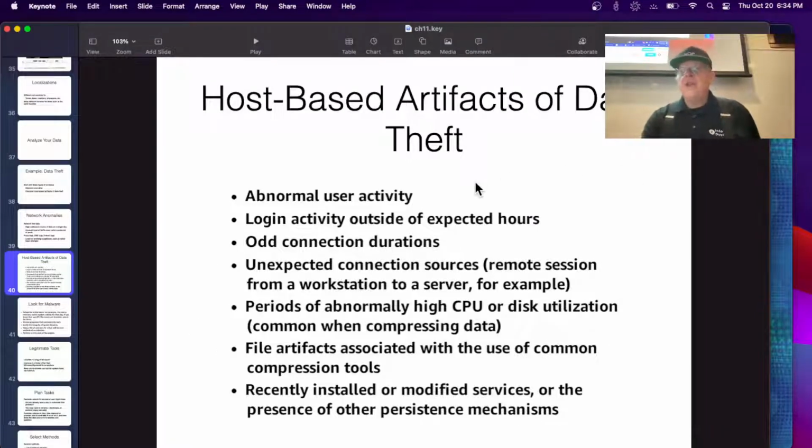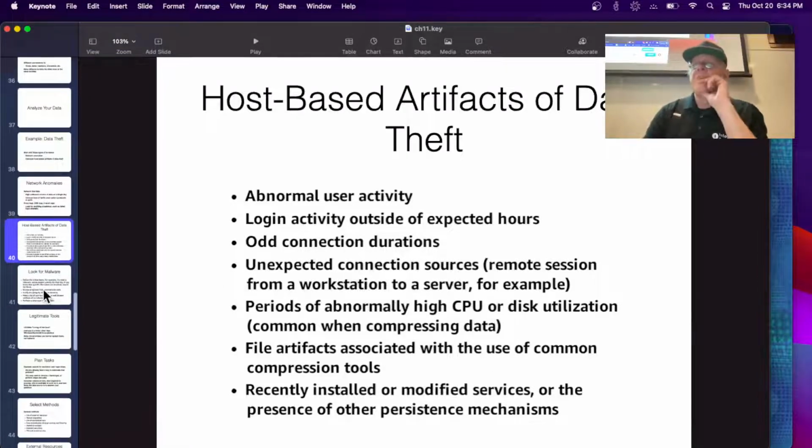So on the host-based artifact, you can look for abnormal user activity, like running hacking tools, using it at unexpected hours or unexpected durations, connecting remotely in a way that's not normal, high CPU and disk utilization, which is commonly the case when they get a bunch of data and then they zip it to send it away. Look for compression tools like WinRAR and such, and persistence mechanisms like new programs that are going to automatically launch. Those will be the malware that's giving someone remote control of it.